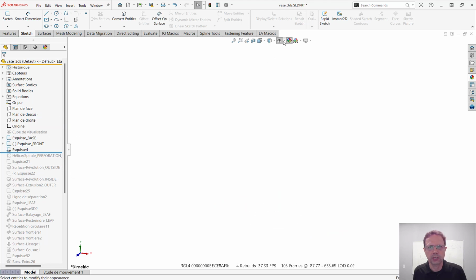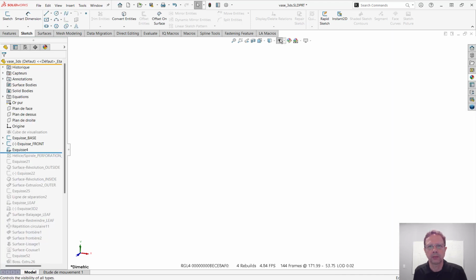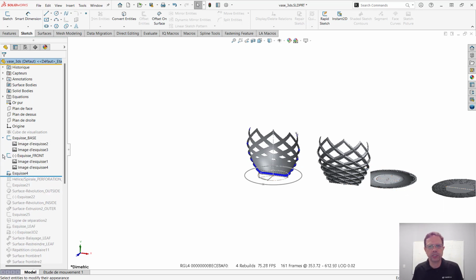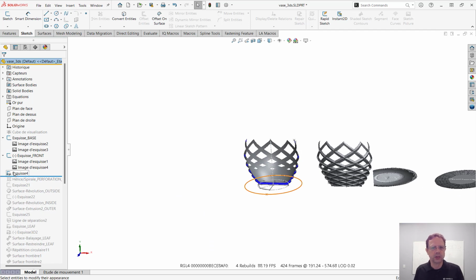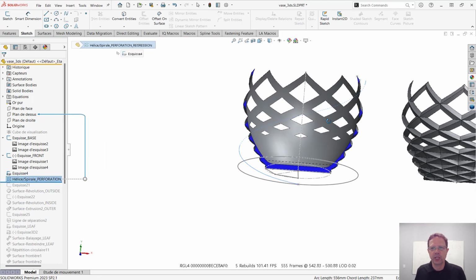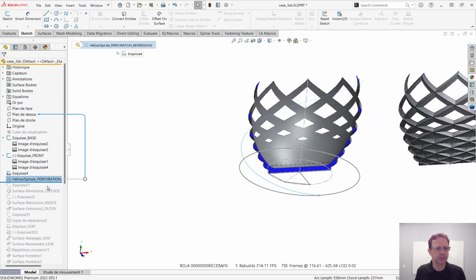So make sure sketches are visible. Sorry. Yeah. Okay. So what do we have? We have the pictures inserted in SolidWorks. Great job there. And then we actually have the helix, which matches the shape pretty nicely.